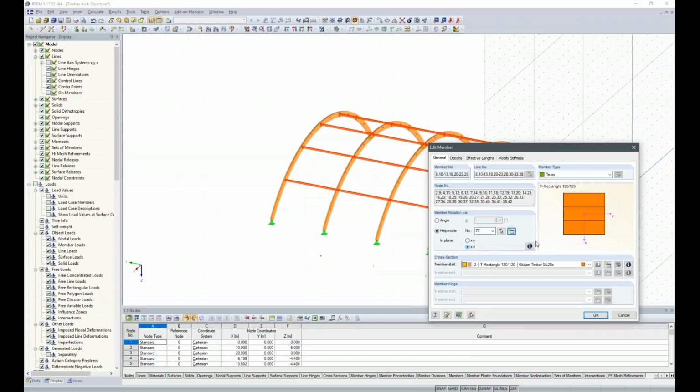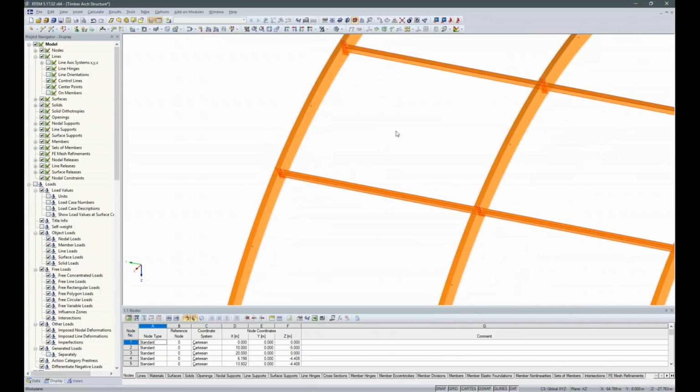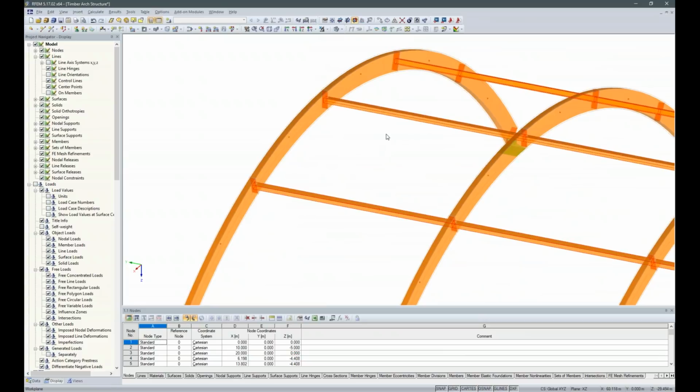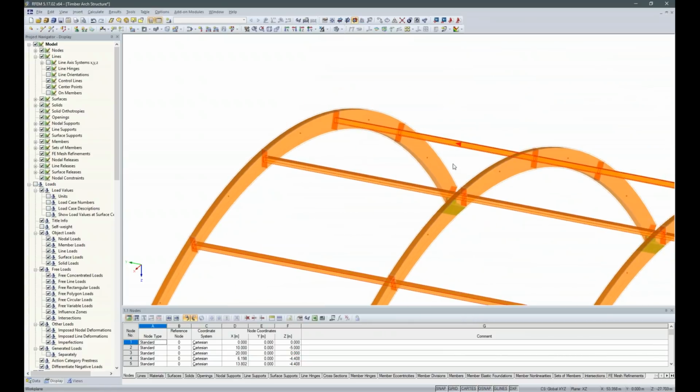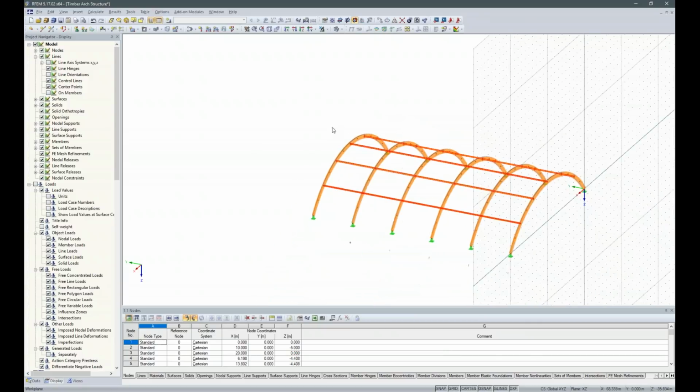And I want to direct the plane xz to this node. So that's what this says. Click OK. And as you can see now, all these top edges are parallel to the edges of the girders.